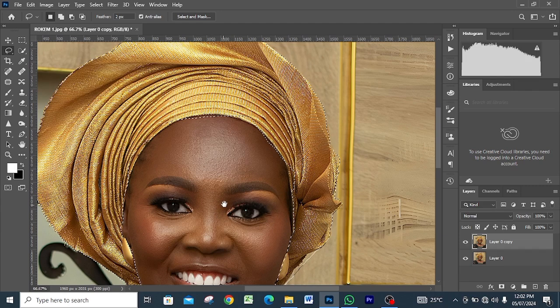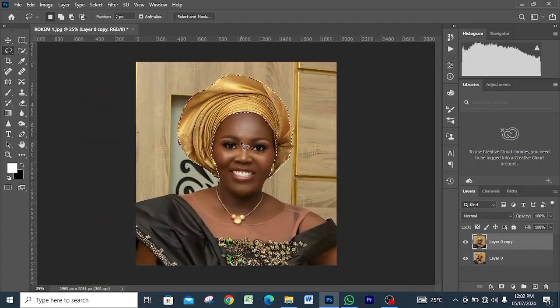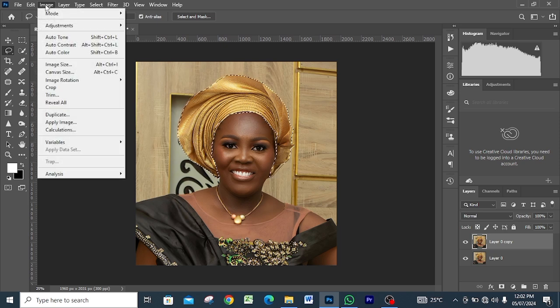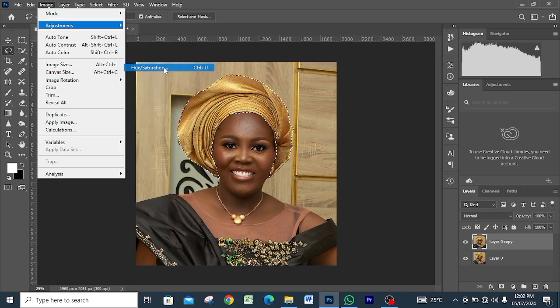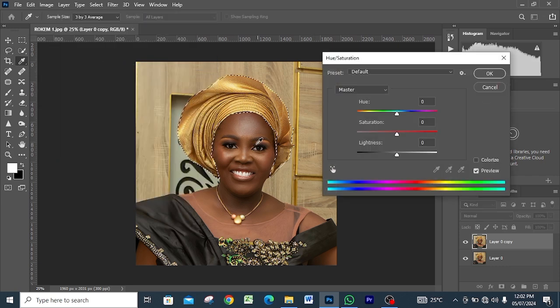The technique we are using is just a simple method. Having selected this, what we need to do now is come over to Image, Adjustments, Hue/Saturation, and click on it. When you get here, there are 3 options, and these are what we're going to use to manipulate the color. We can use this hue. Let's take the hue a bit forward. Can you see the color is already changing? It's like a lemon green.